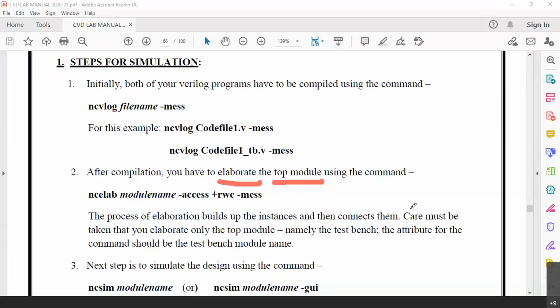There can be thousands or lakhs, and even other logic gates can number in the thousands and lakhs. All of them will have multiple instances. So the process of elaboration builds up all those instances and then connects them with each other. The way in which we write the code, all the instances have to be connected together so that the signal can be applied to the whole circuitry and the verification can be done. That process is called elaboration.